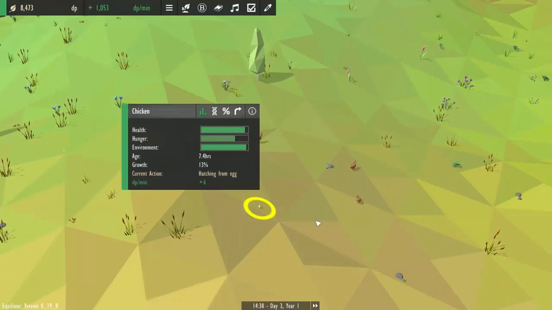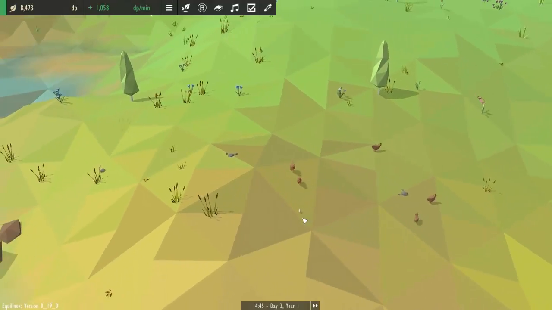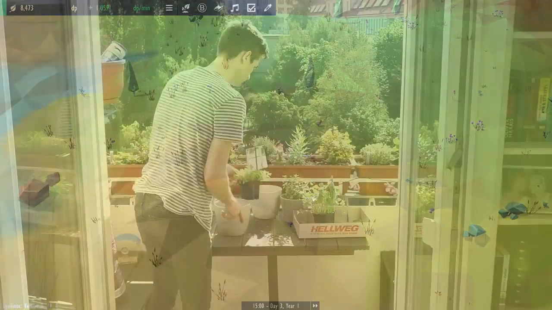And next up today, while the sun is still shining, I'm going to get out onto the balcony and plant those herbs that I bought yesterday.